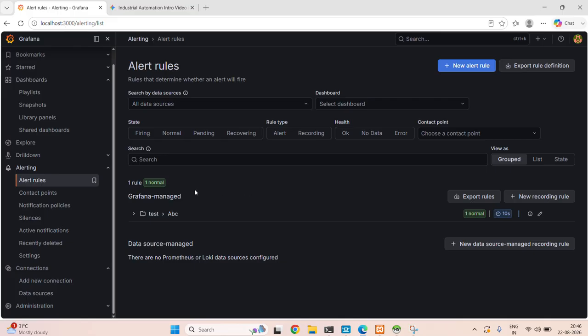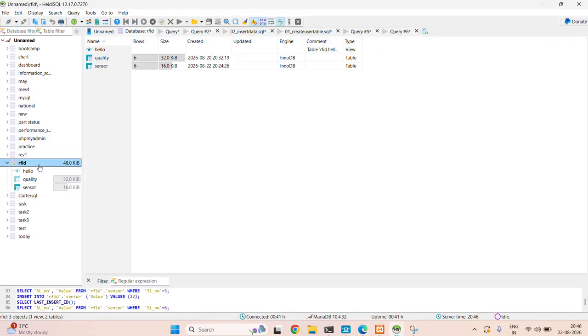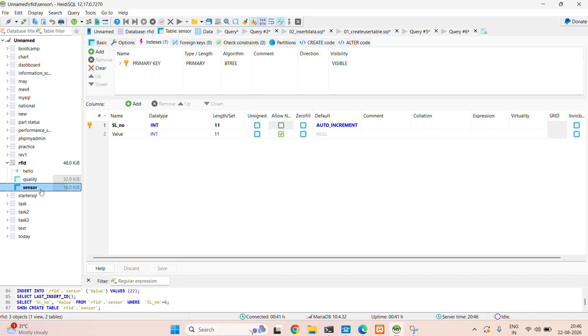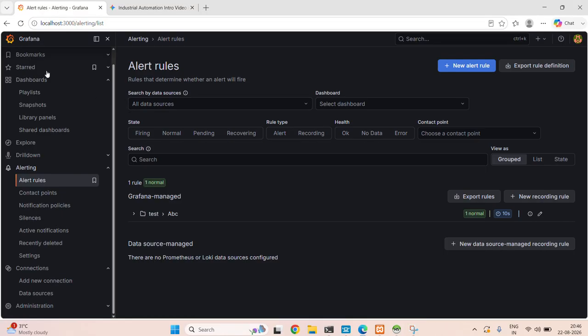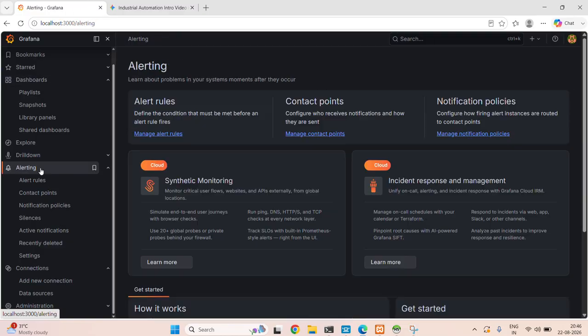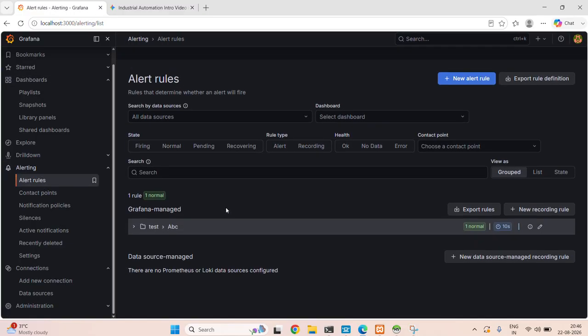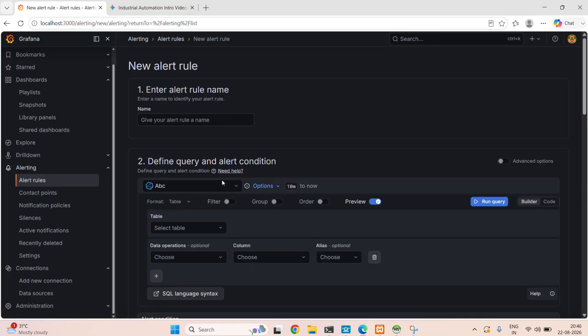So for that, we have to make the alert rules. Let's say this is my data. In the RFID database, I have created a table named sensor and it has the sensor value. So this is my current data. And let's create a rule. If the sensor goes above 50, then I want a high sensor value alert on my dashboard. So let's create it. Here in Grafana, you can see alerting, alert rules, and add new alert.